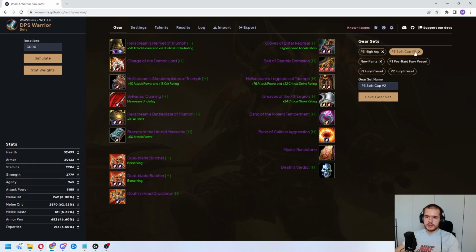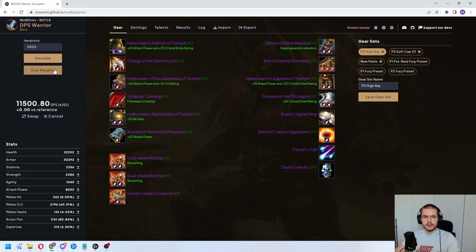So the reason why this is very important is for the next step. It is for comparing. So how do we compare? I'll make this only a 3000 iteration sim, just to make it super easy. So when I sim this right here, it's gonna sim 11,500 DPS. So if I click save as reference, it's gonna put this number as the reference. And then let's say we go to our high armor pen build and we simulate another 3,000. We're gonna see right here that the high armor pen build is 18.53 DPS less.